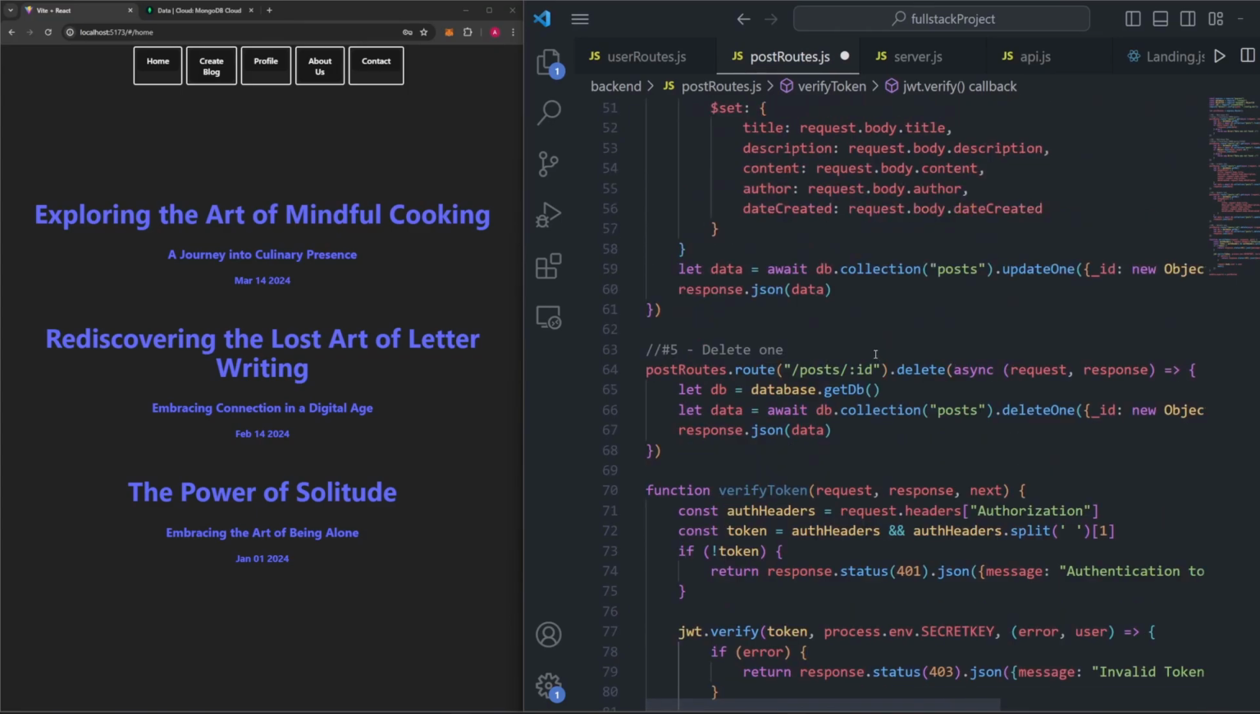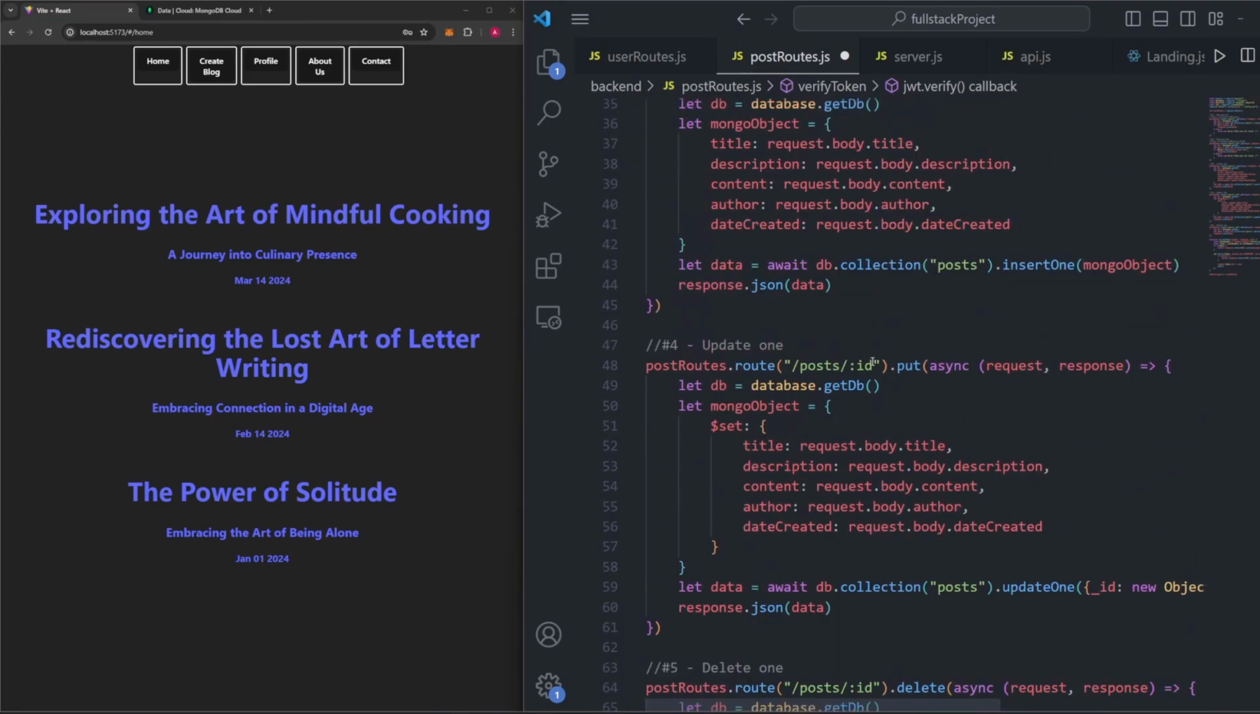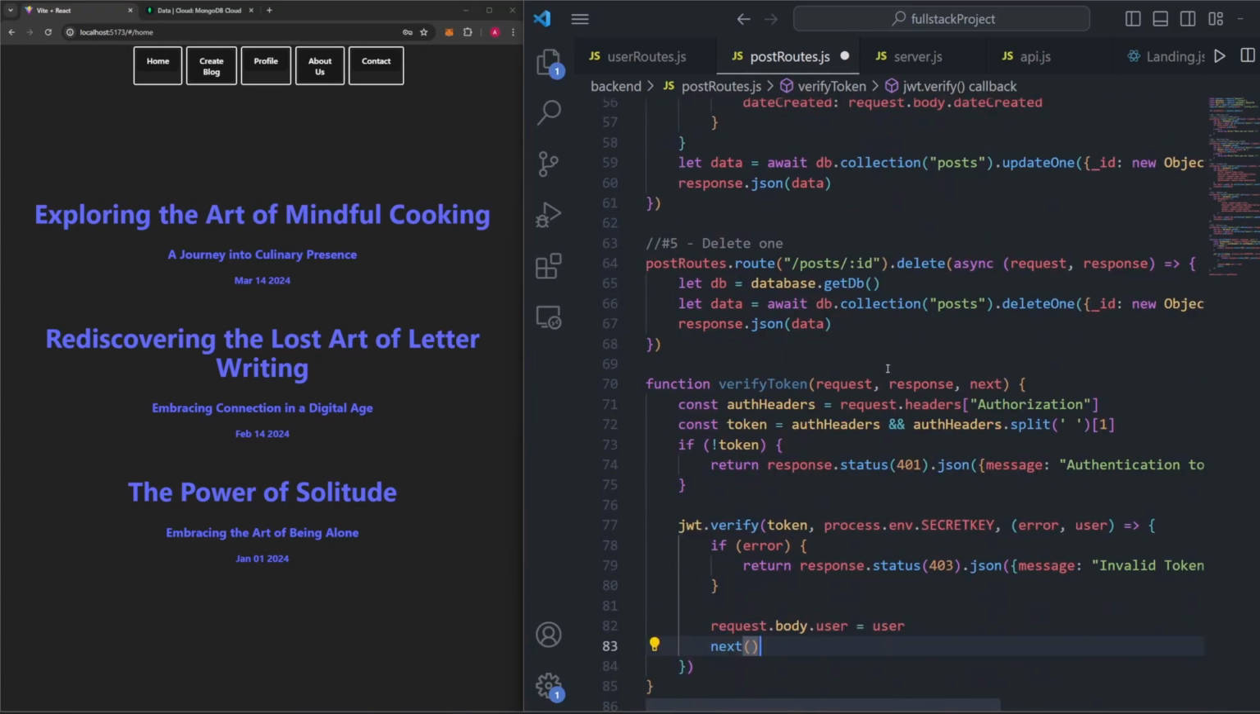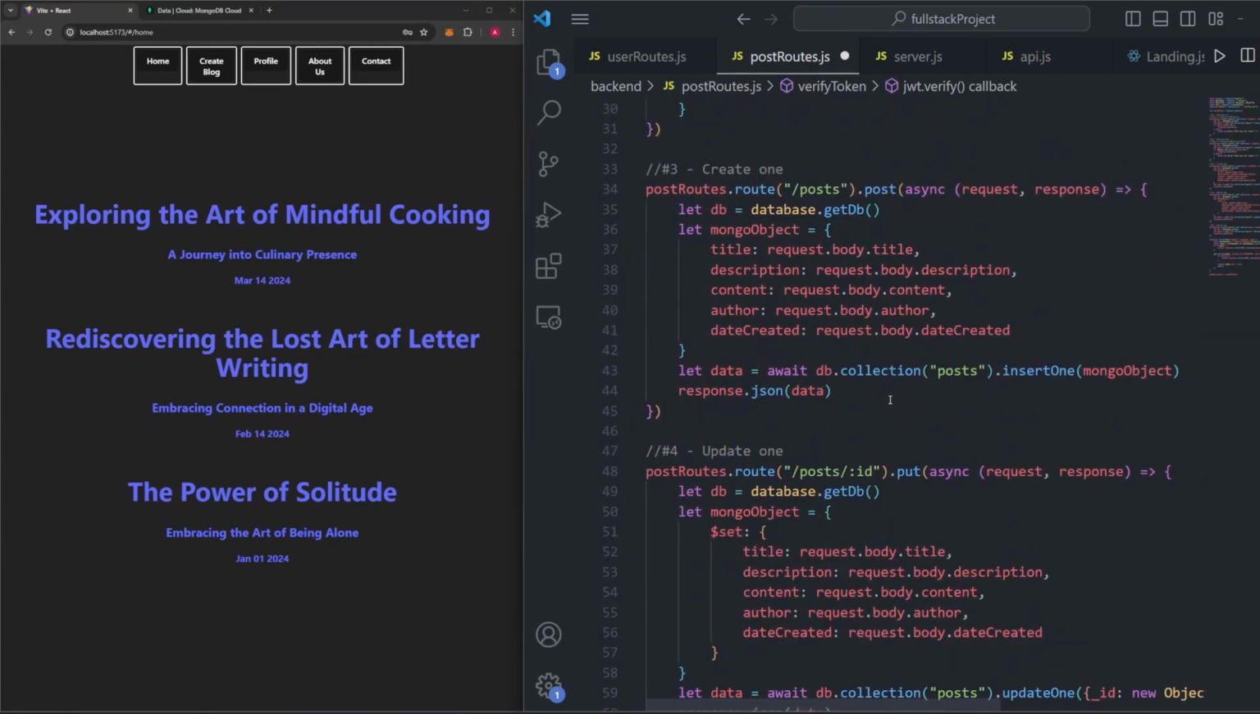Like I said, we don't want anybody to be able to call any of these backend routes if they aren't authenticated in the first place. So I want to add this verify token to every single route in this file. And it's actually super simple to do this.